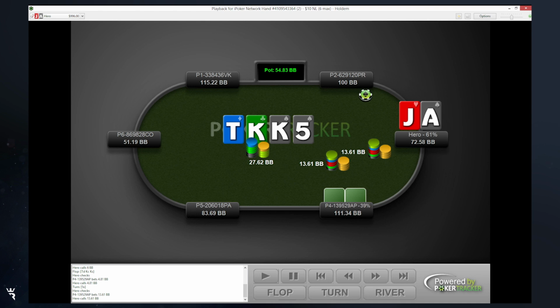But with the overcards and the backdoor flush draw, this is going to be a mixed combo, and this time I rolled to call, and so I made my call.